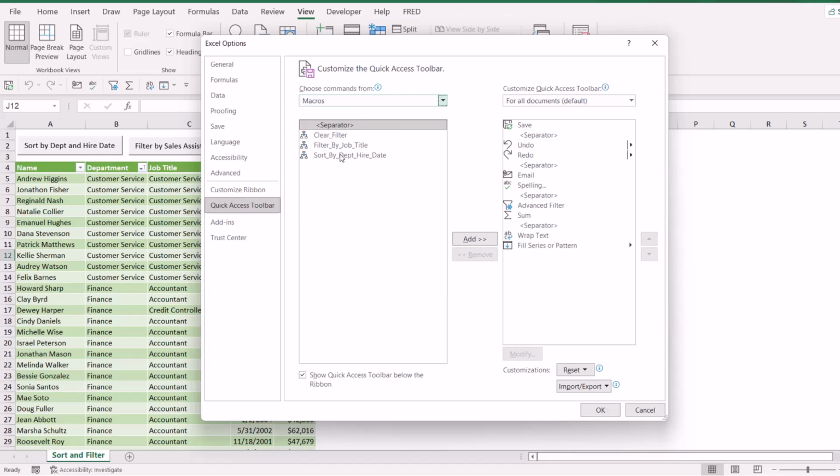So what I'm going to do is add all of these macros to my Quick Access Toolbar. So let's select the first one, click the Add button, second one, Add, third one, Add. And what I'm also going to do is add a separator, and I'm going to move that separator up so that it separates my macros from some of the other icons that I have on that toolbar. Now you'll notice currently each of these macros has the default name of the macro and also a default icon.